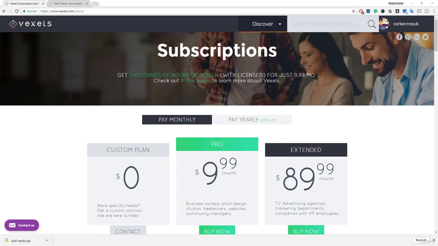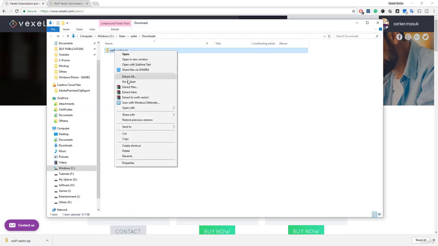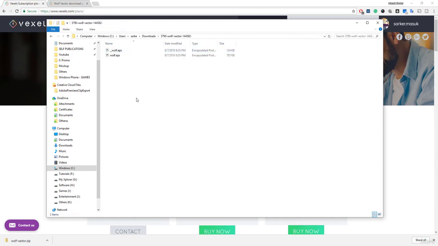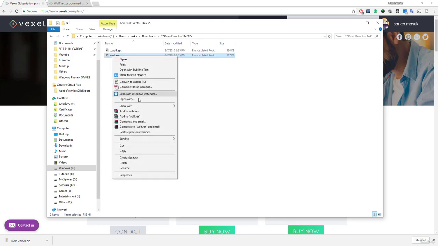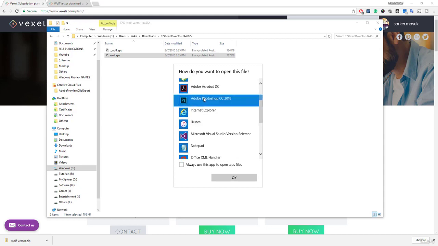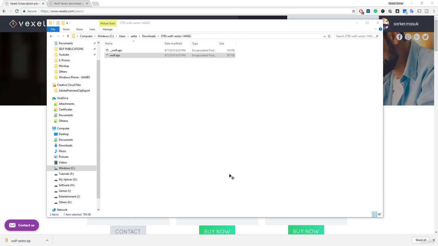Now I just open it up and extract this zip file. Now I just open this wolf.eps file. Now I just right click on it and open with Photoshop. Alright.